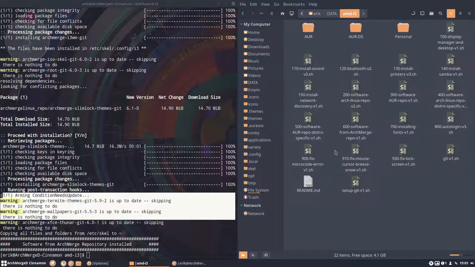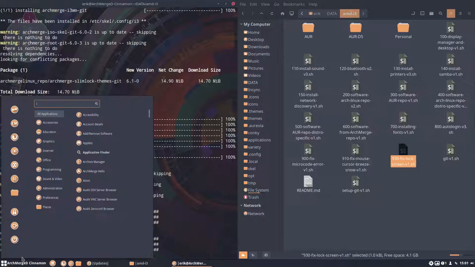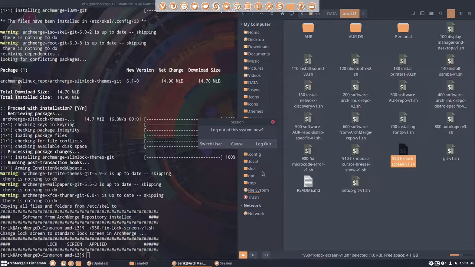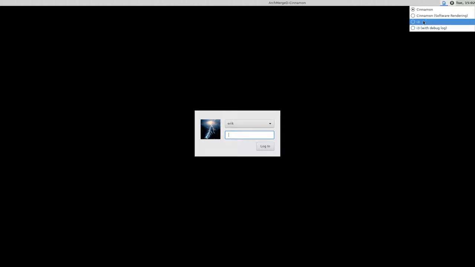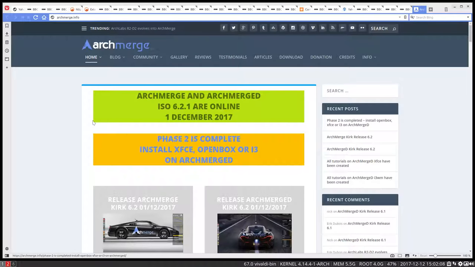It's in etc.lightdm.conf. We'll see. I think we need 930. That's something we need. And there we go. Let's have a look. Logout. Up here, i3. And everything pops open. And a lot of information. What are all these tabs? A lot of tabs.